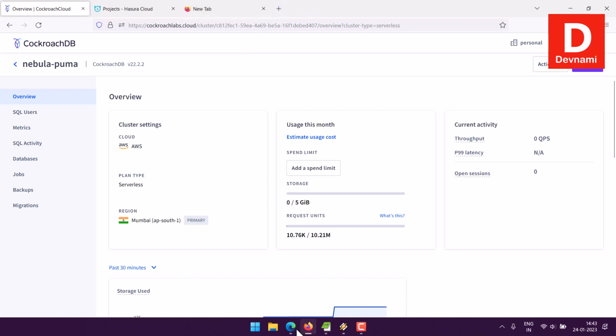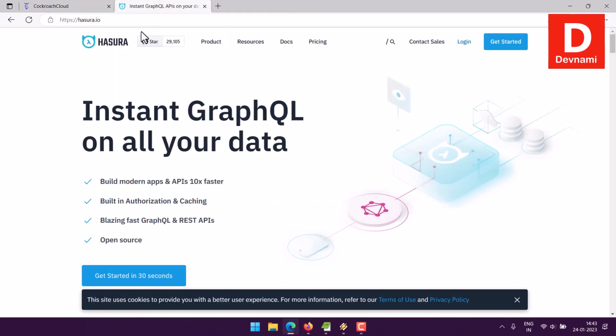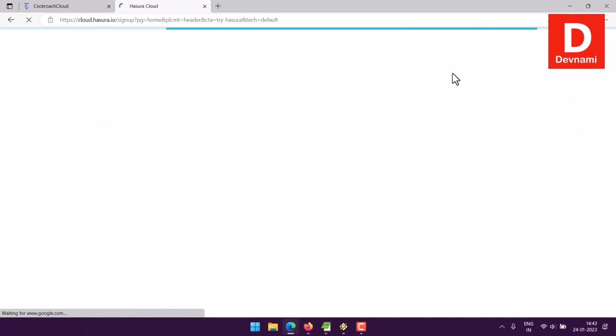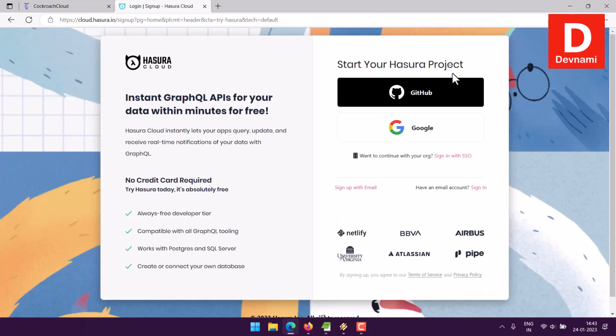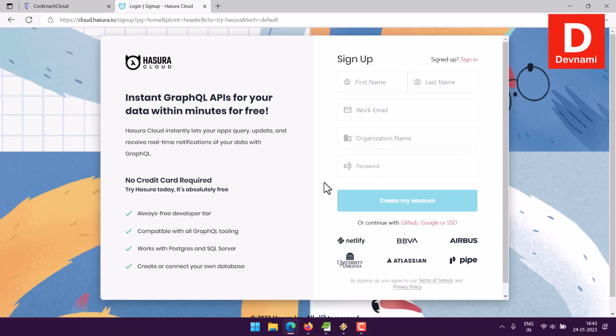So to do that, you can go to Hasura. Now here you can click on login or get started. So let's say you click on get started. Here you will have to again create an account, right? Use Gmail or GitHub. You can also use the option to sign up using your own email. Once you do that, you can then go to the cloud account.